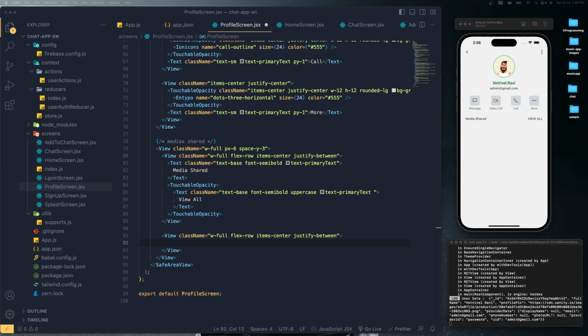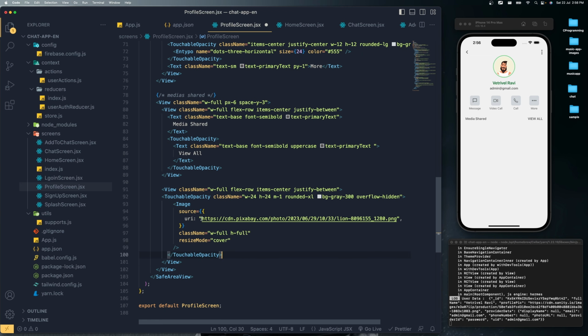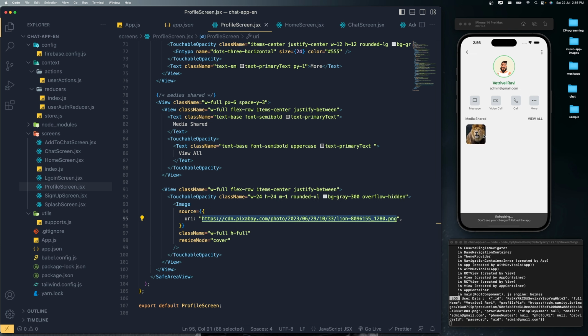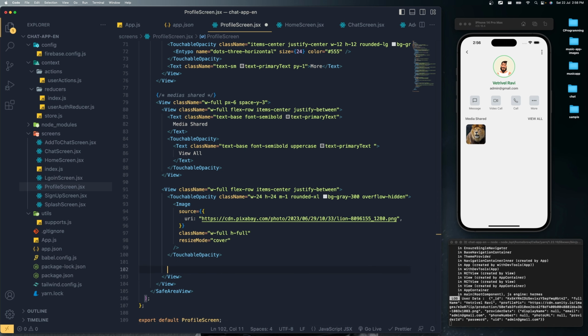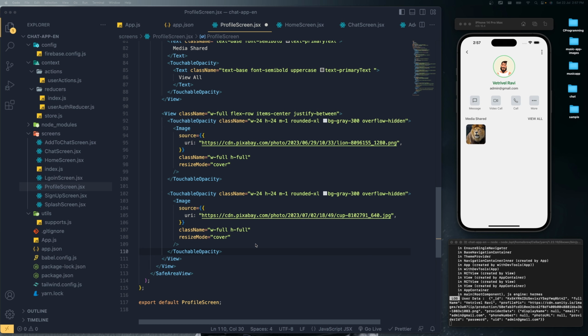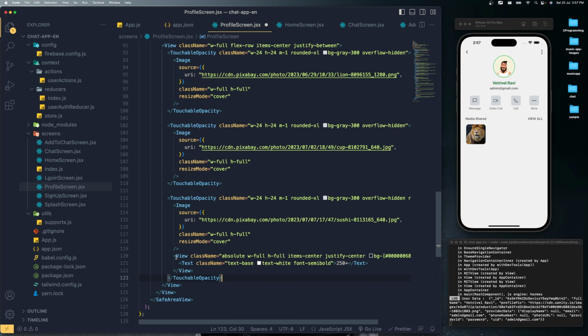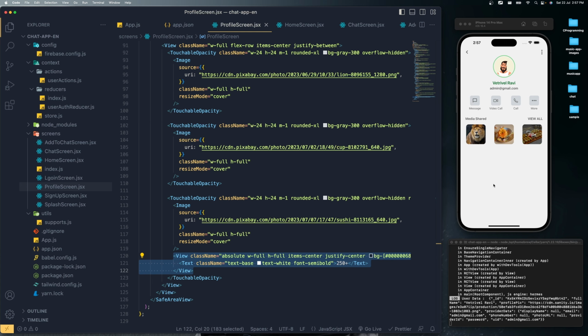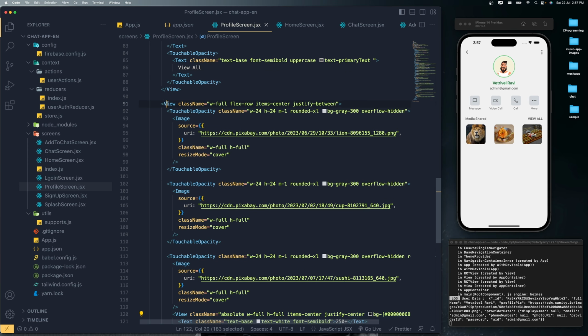So let me bring the image 1. So you guys please pause the video, and you can copy this code directly from the description below, and you can paste it over there. So that will bring the image over here. This is the image number 1. Then I need to bring the image number 2. Again the same thing, just like that. Then again one more thing. Inside here I'm having one more view to display the images over there, just like that. So now we have those images over there.